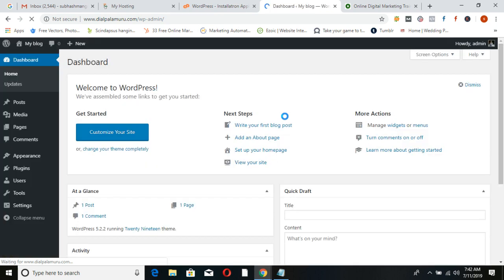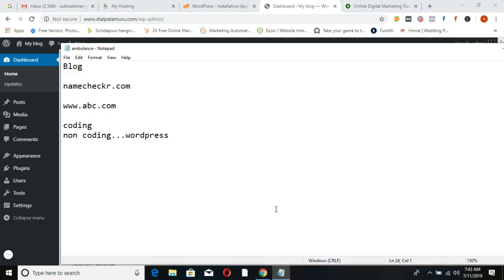Now you'll be going to the WordPress dashboard. You can see here, on the left hand side, all the options are there. So we're going to learn all these options. But before you design something, first of all, do some paperwork. What are you going to create? What all the things are required? If you do it, it's very easy for you to create a website.